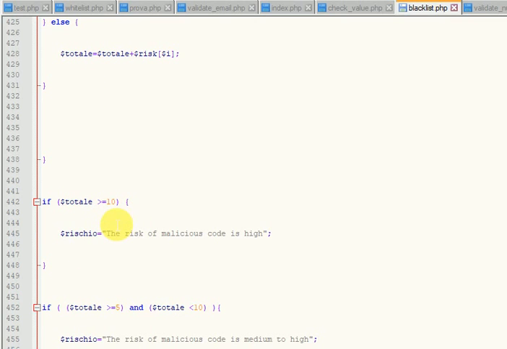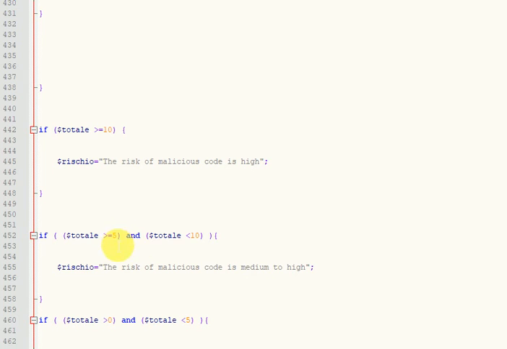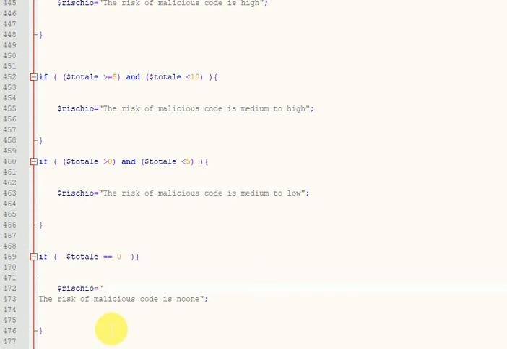If the total is greater than or equal to 10, the risk of malicious code is high. If it is from 5 to 10, it is medium high, from greater than 0 to less than 5 it is medium to low, and if it is 0 there is no risk.